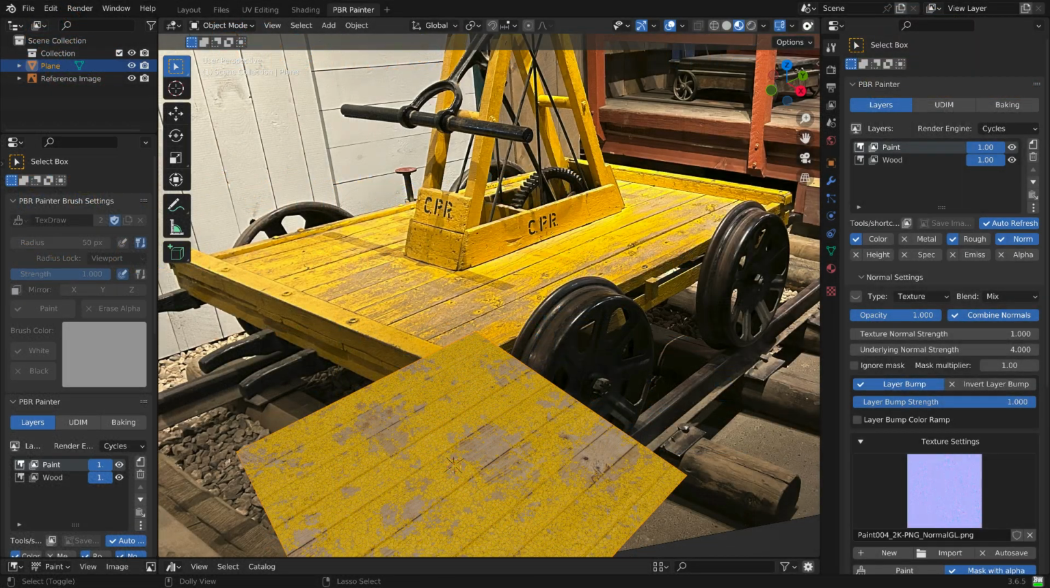In addition to adding masks that affect the whole surface, one can add masks to specific areas. This is particularly useful when you want to apply decals.